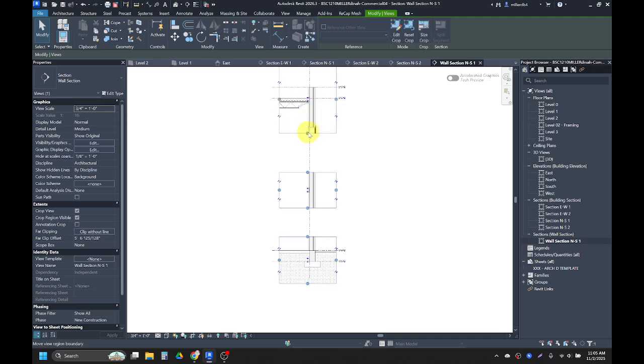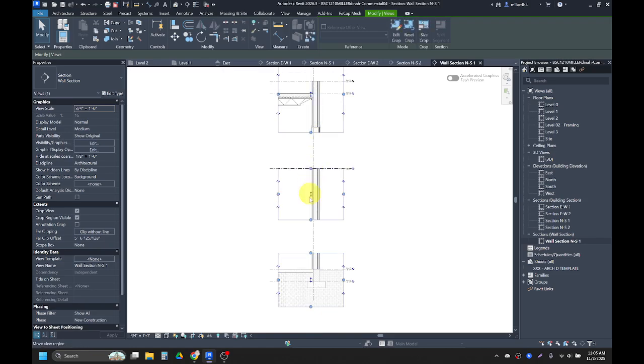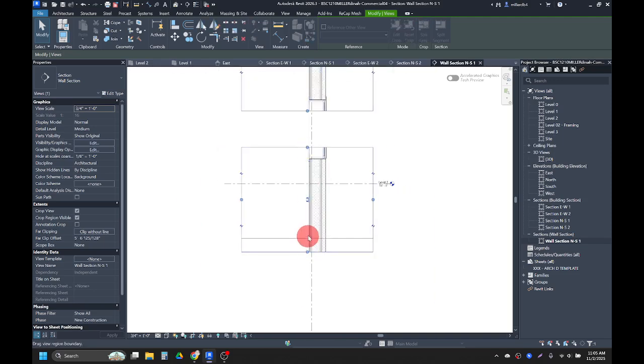I want my top view to at least show a little bit of the window. And for this bottom view, I'm going to keep pulling until I can see a little bit of the bottom of the window.